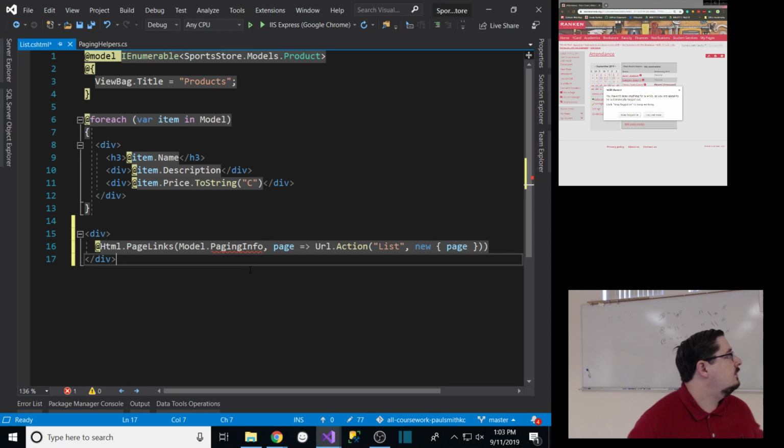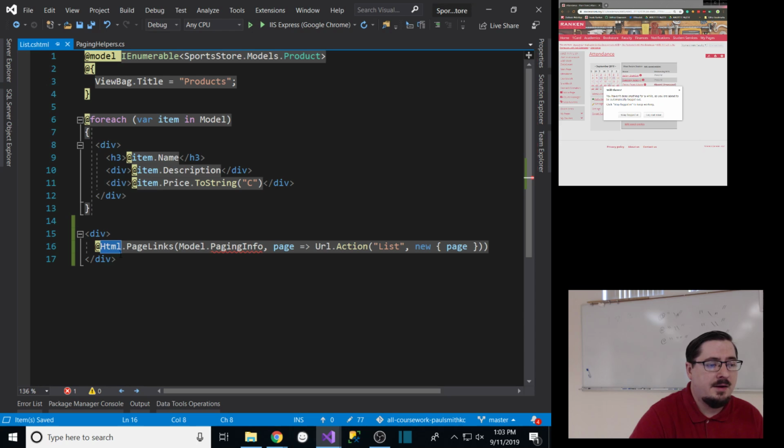Now, I am going to have a little bit of a problem because I forgot I still need to do another step. So here, the way I'm going to call that, I'm adding it to that HTML helper class. I've called the method page links. The first thing it needs is some sort of paging info object. That's something we need to go back and set up because I haven't set that up yet. There's no way that that's actually being sent to the view right now.